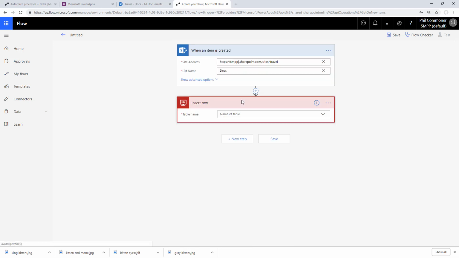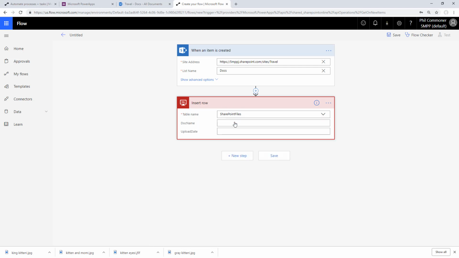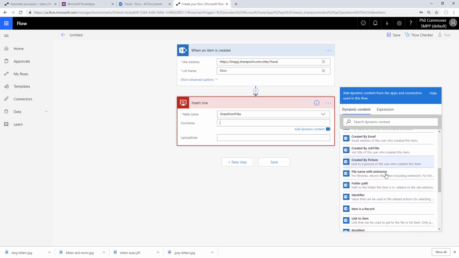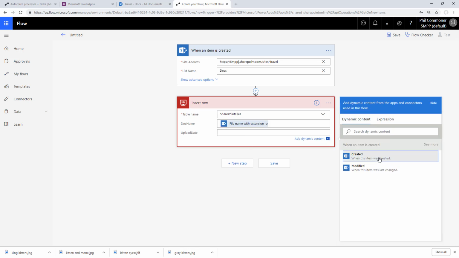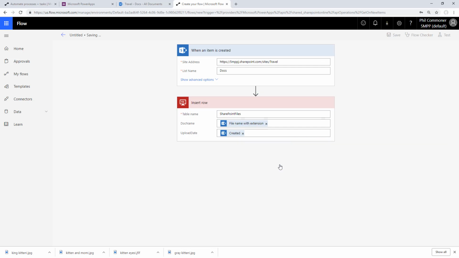So now it's ready for us to configure. So we'll choose a table name. SharePoint Files is the name of our table. And we can see the columns appear there, doc name and upload date. So we'll map those over from SharePoint. File name with extension for the doc name and the created date for the upload date. So now this should be ready to test.